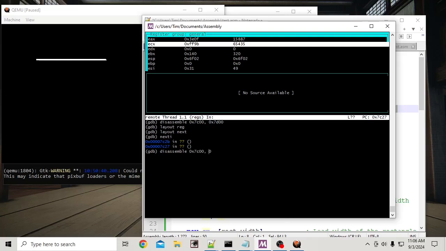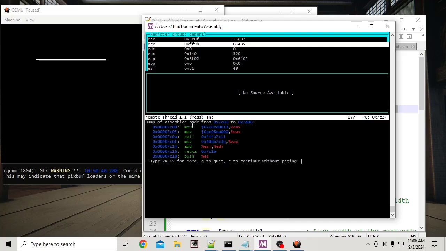0x7C00, 0x7D00. Oops. Okay, not the view I was expecting. Hang in here. Okay. Q to quit out of this. Okay.